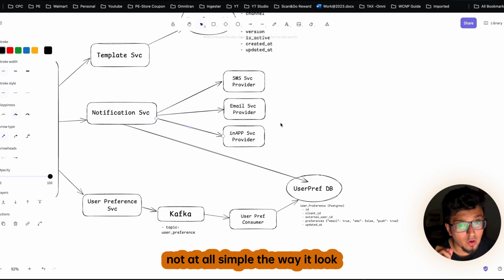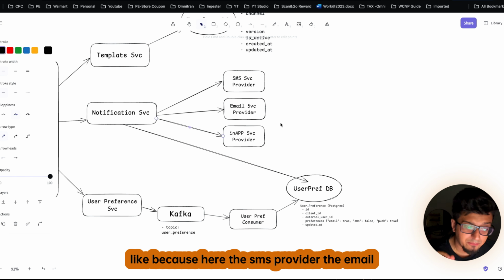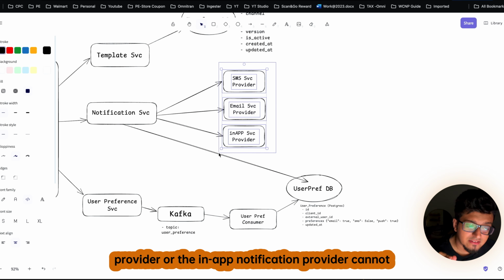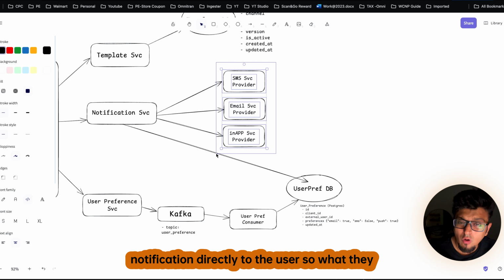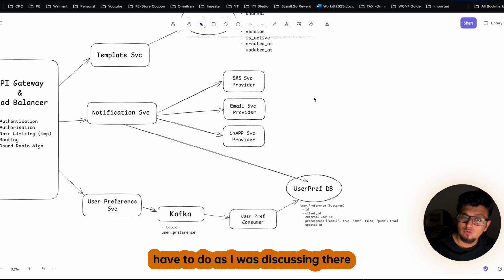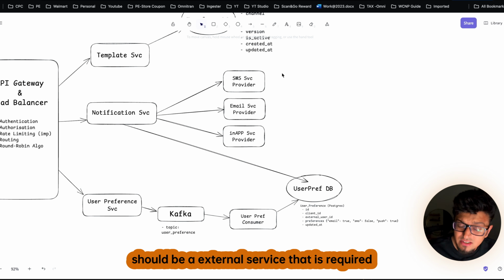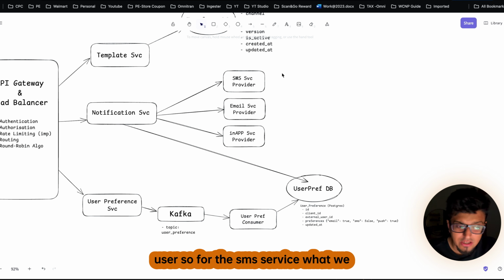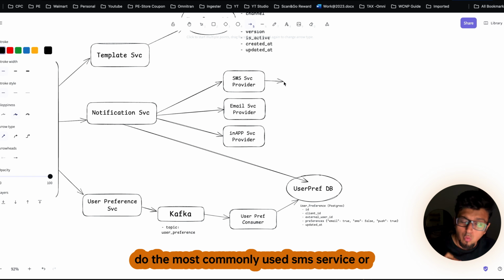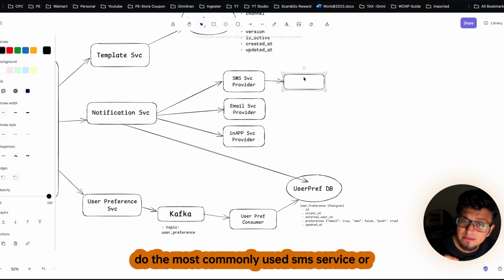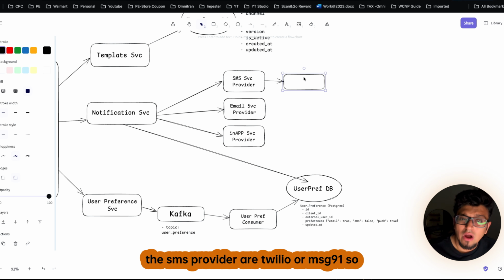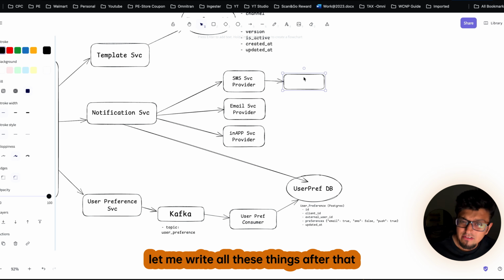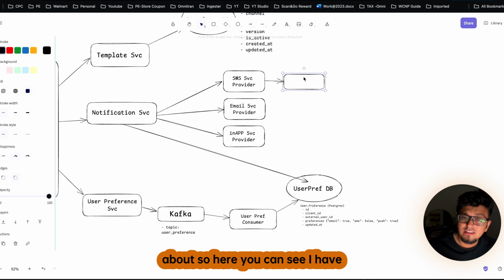But the thing is not at all as simple as it looks, because here the SMS provider, the email provider or the in-app notification provider cannot send the SMS, email or in-app notification directly to the user. So as I was discussing, there should be an external service that is required to actually trigger all these notifications to the user. For the SMS service, the most commonly used SMS providers are Twilio or MSG91. So let me write all these things. After that, I will tell you what these are all about.